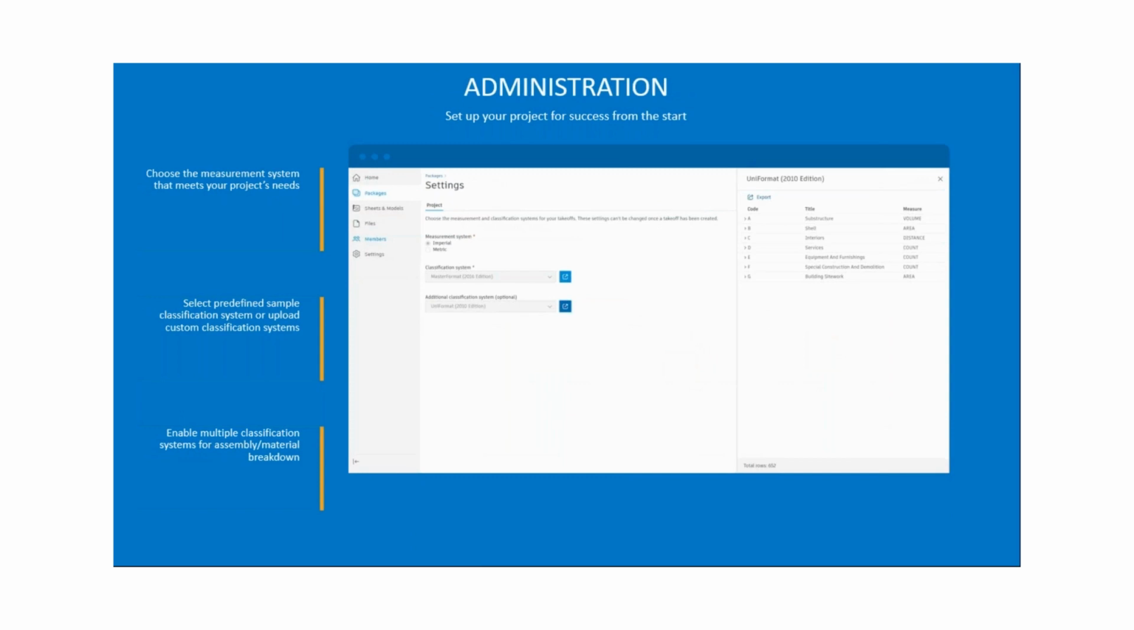Each project has its own measurement and classification system assigned. Along with the primary classification system, there's an option for an additional secondary classification system as well. You can upload a classification system of your choice, or you can use the standard system that's provided. To streamline this setup, you can create a Takeoff template with predefined custom classification system settings and predefined packages.